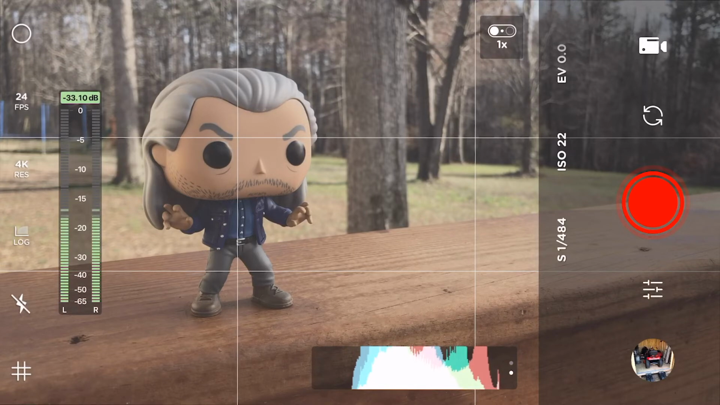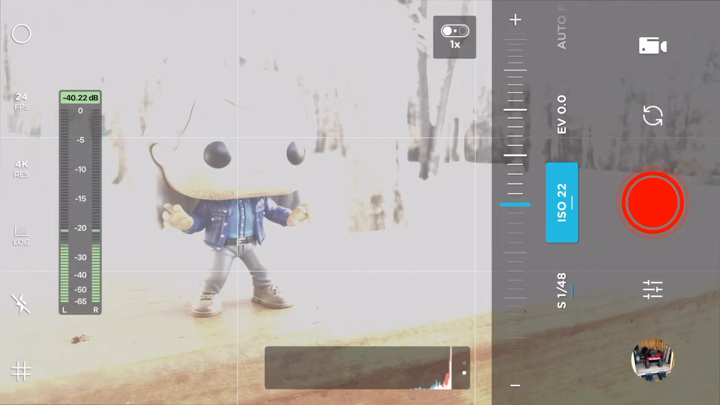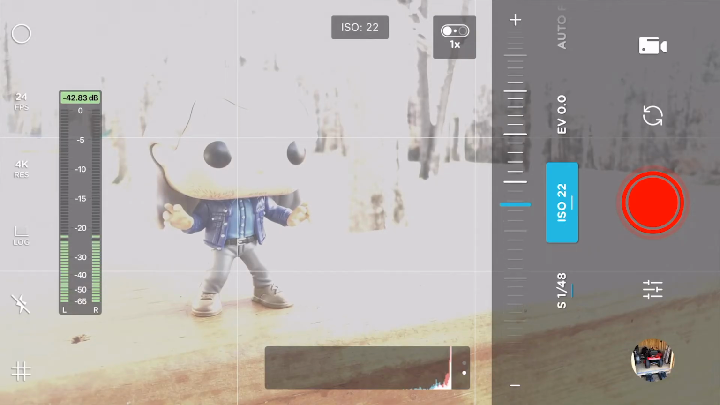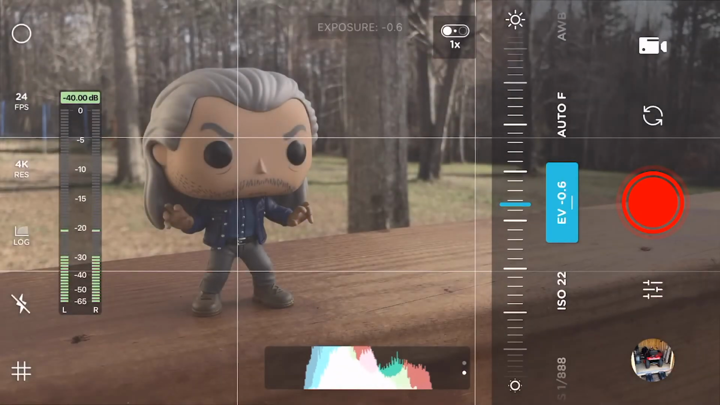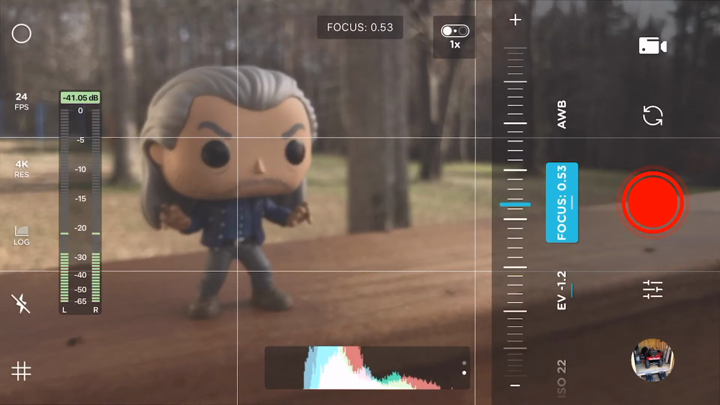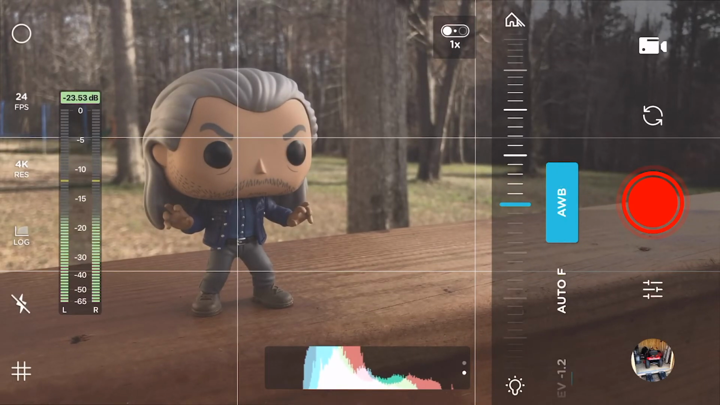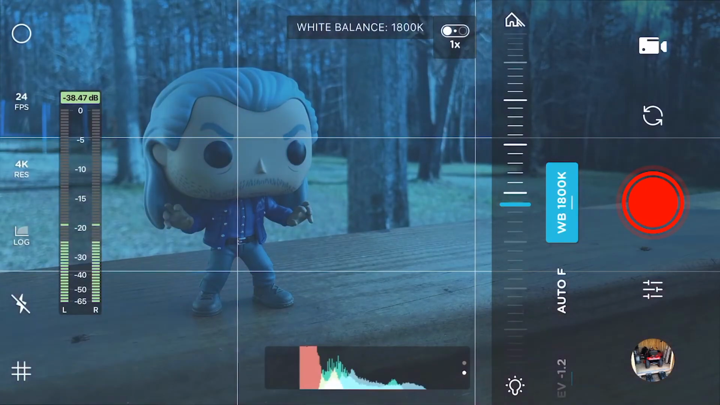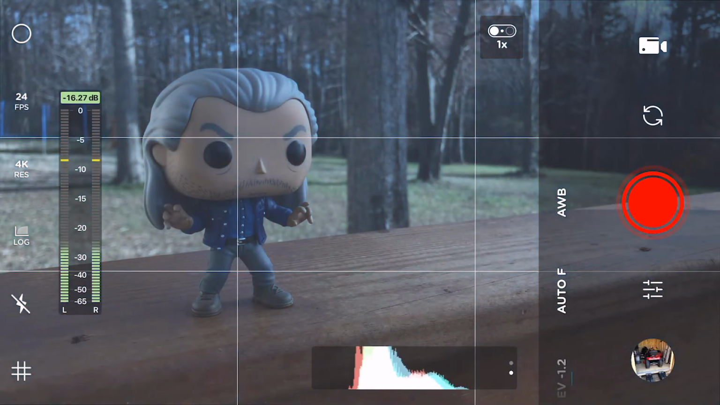The right toolbar has sliders to adjust shutter speed, ISO, exposure, focus, and white balance. Once you've set one of the sliders where you want, you'll see a little line pop up under the button's letters. This means that the slider has been locked in place. Just double tap the button heading again to release it.